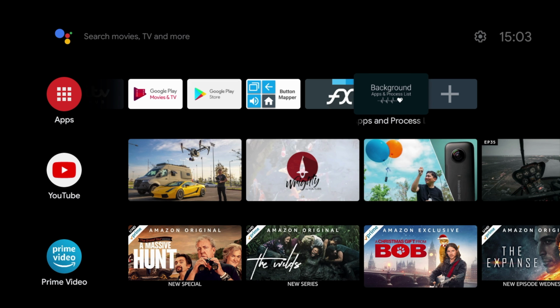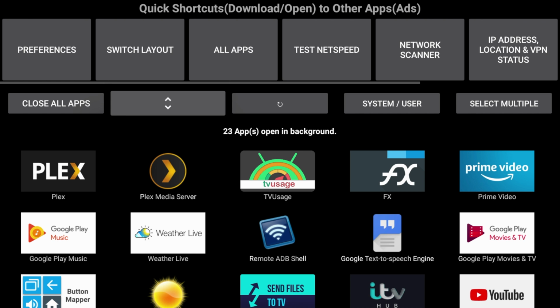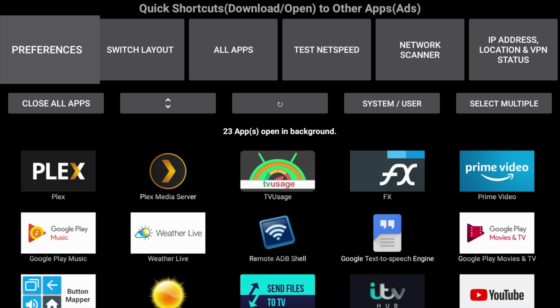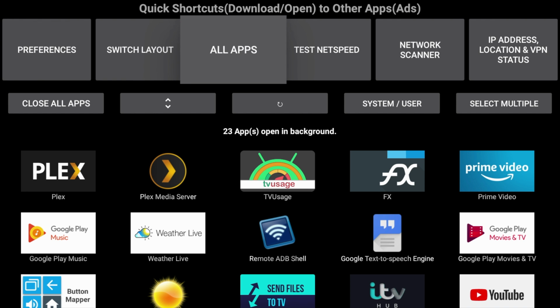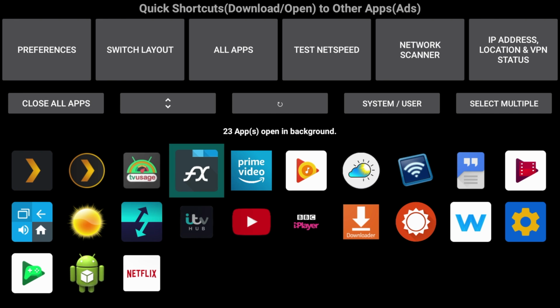So currently it's difficult to switch between apps in Android, and moreover see what apps are running in the background. Now Background Apps and Processes allows you to see what's running in the background. Now the user interface is pretty simple and very straightforward to use. So when you open it up, you can see all the apps here at the bottom.